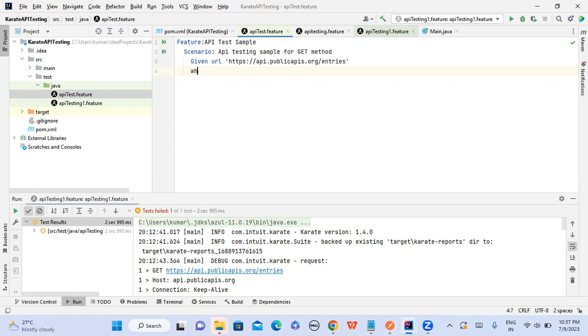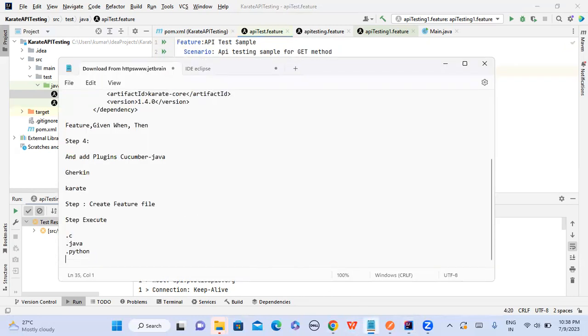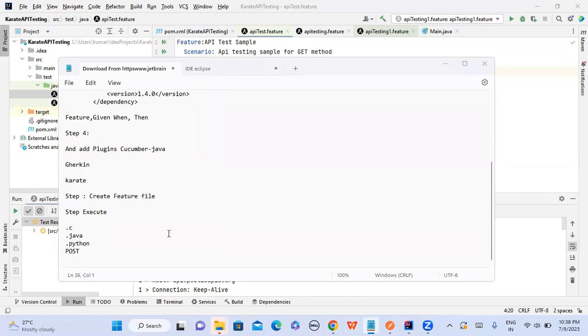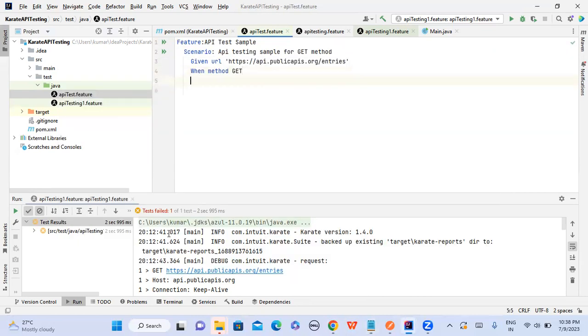Now after passing that, I have to use method get. You can use caps. So just remember this: when method get. If I write in small letters, you can check, it will not be highlighted in color. So this is case sensitive, meaning there is a difference between capital and small letters. Now the method is get. If you have a post method, you have to use post: when method equal post, put means put, delete means delete. You can use that method.